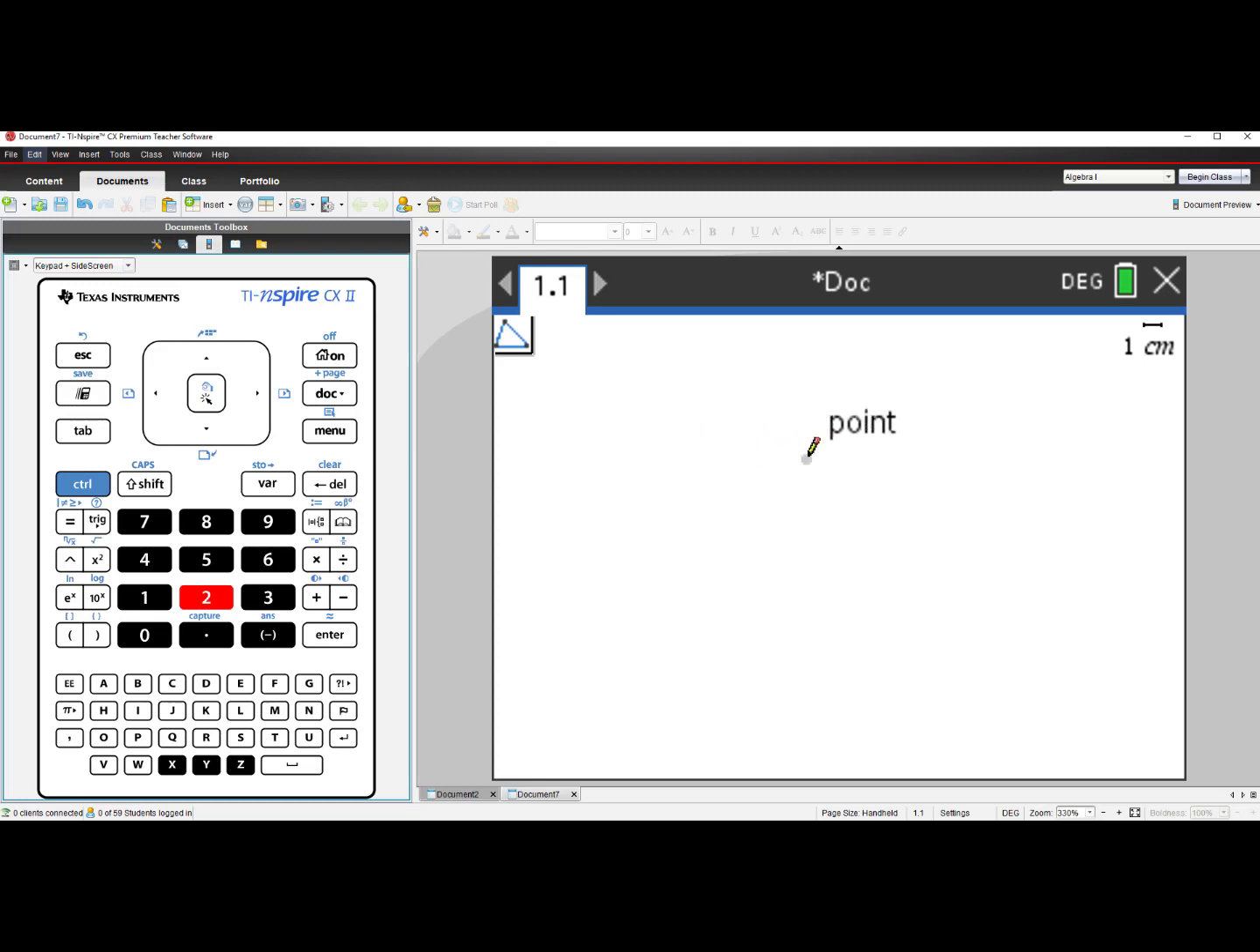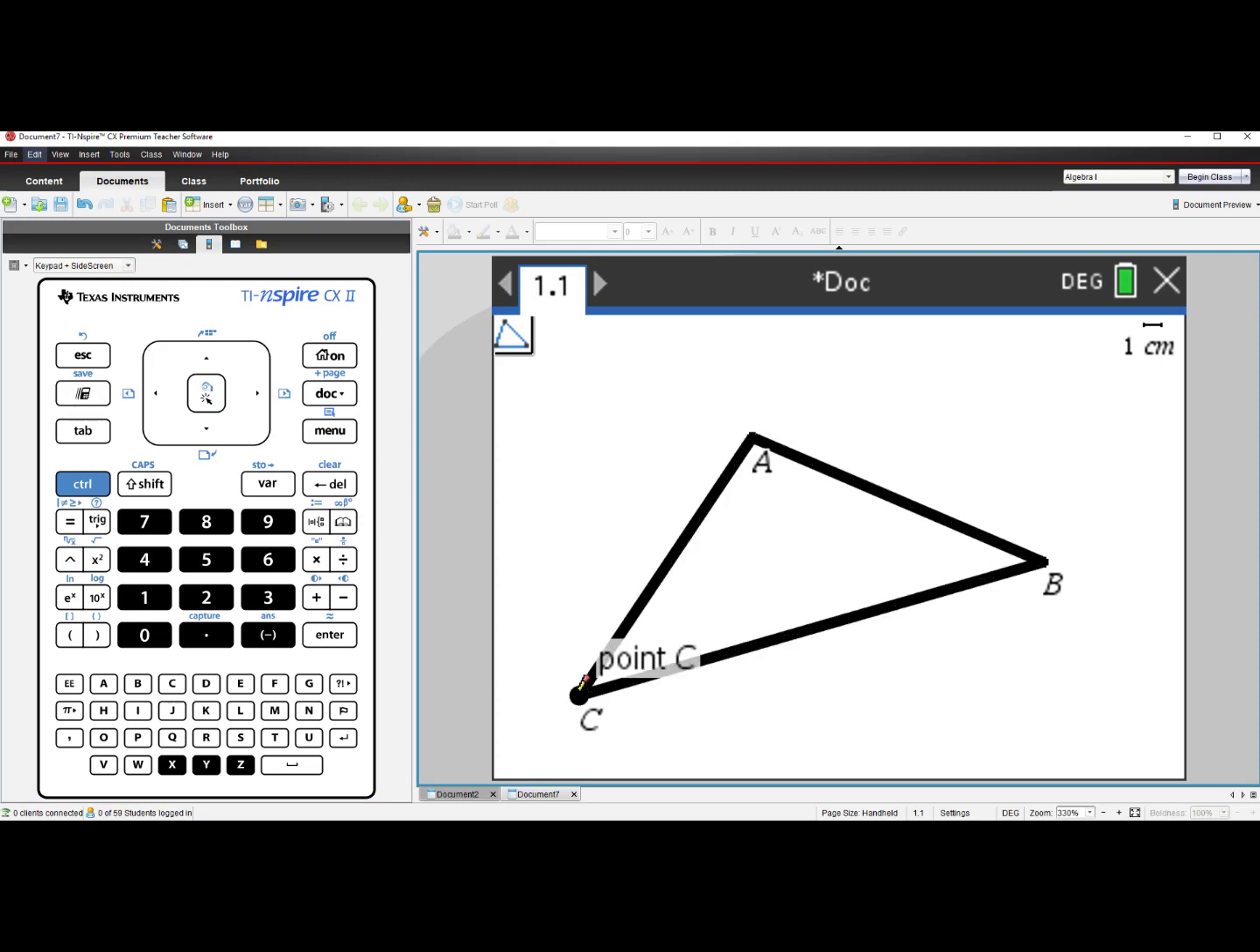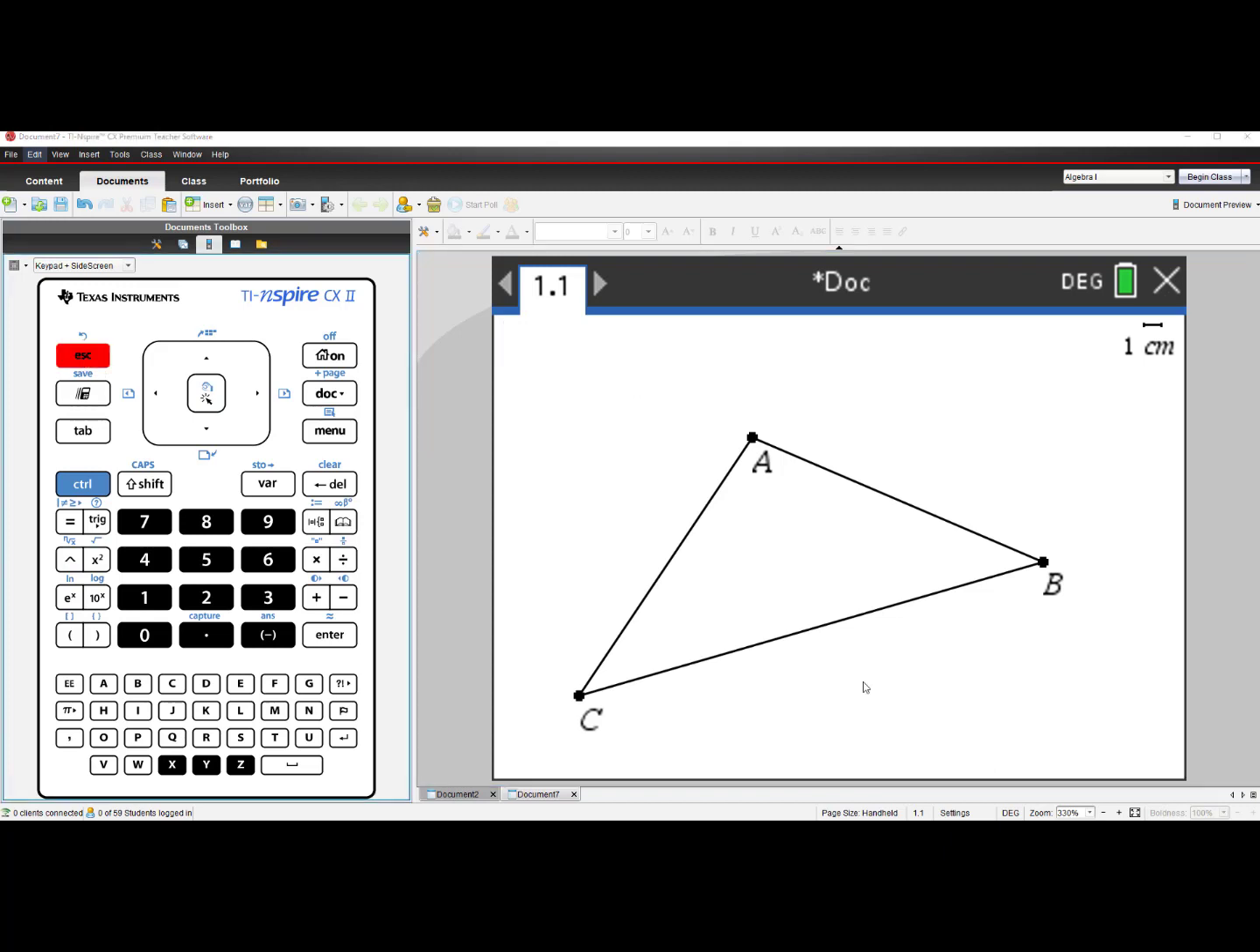My cursor has become that pencil again, and I'm going to click in 3 non-collinear points. 1, 2, 3. Now that cursor is still a pencil with the point attached because my tool, the triangle tool, is still on. Press Escape to turn off the tool. I want to clean up my triangle ABC.